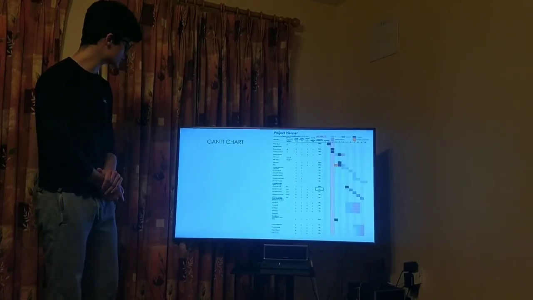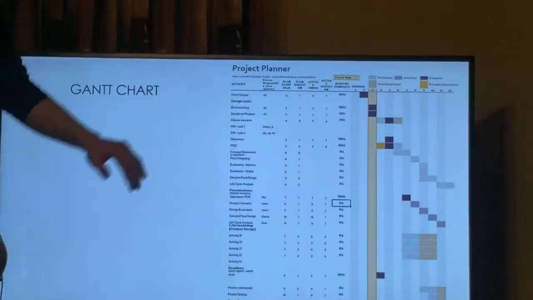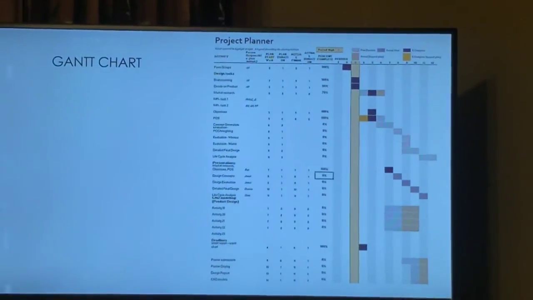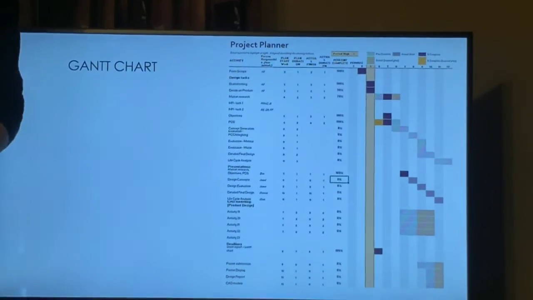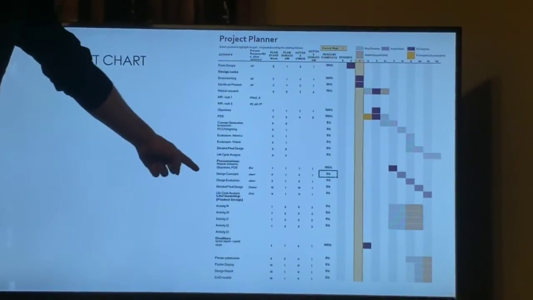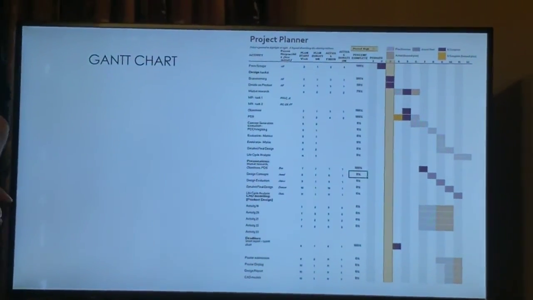So just a quick run through the Gantt chart. As you can see here, we have a couple of things that we've finished, and so far everything is going according to schedule. We are currently at the end of week 8, so we should be looking forward to the likes of the design concepts and design evaluation, which you'll be seeing in the next few weeks. And so that concludes the end of this presentation. I hope you enjoyed it.